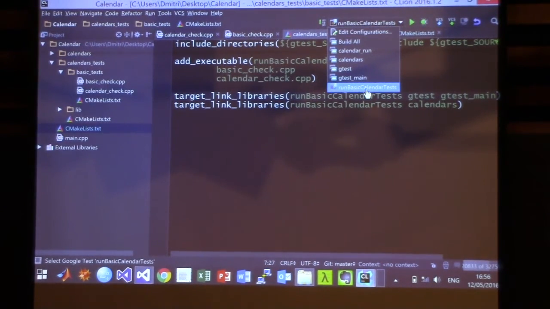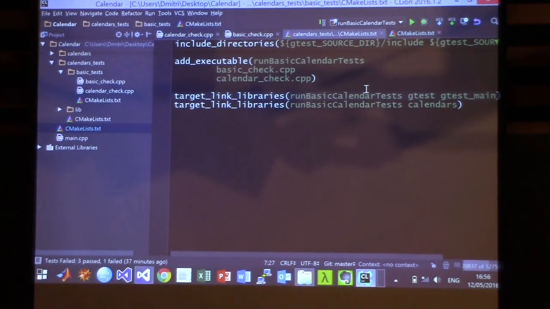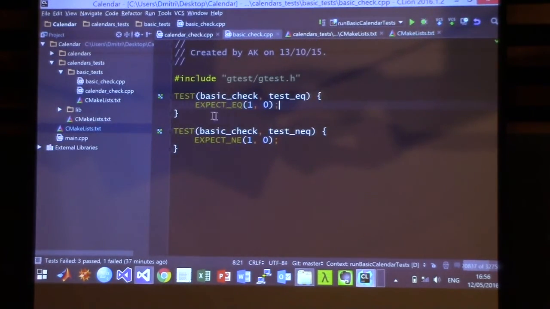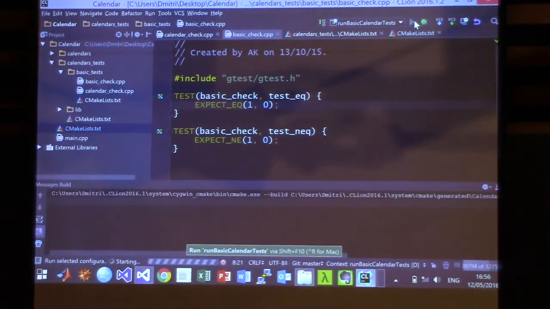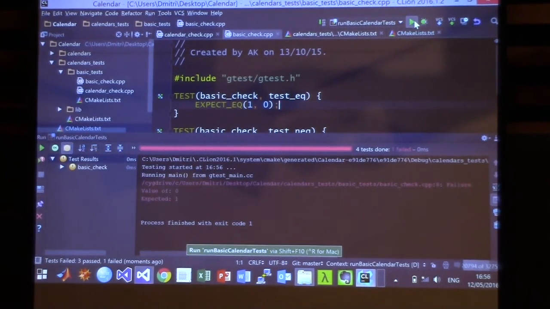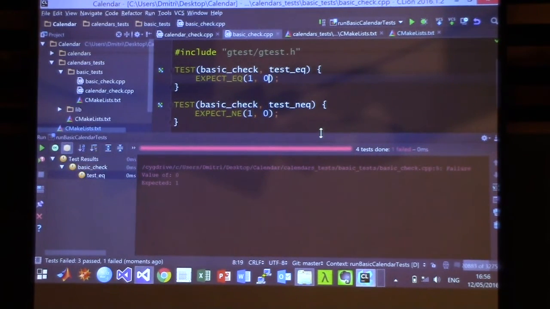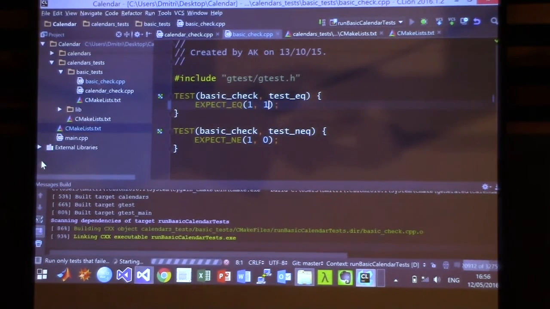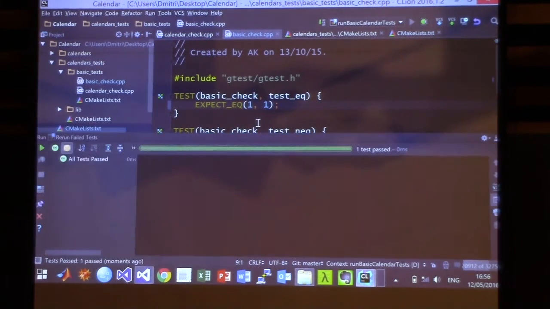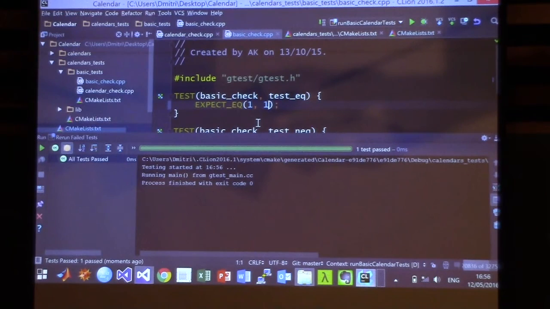This configuration isn't for an executable. Well, it is for an executable, but it is for running tests. I have a very simple Google test here, and I can just press run. Instead of running it as an exe, the tool actually executes this test, and it says one of the tests has failed. Test EQ has failed because it was expecting equality, so I can fix it. One other useful feature is that you can rerun just the failed tests. If I press that, hopefully, yeah, all tests passed.